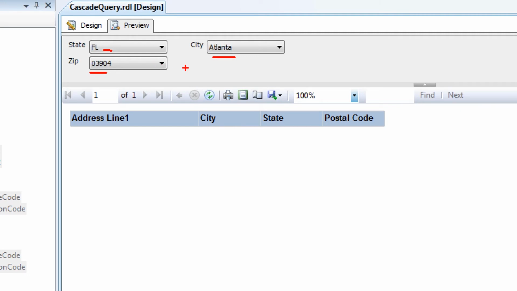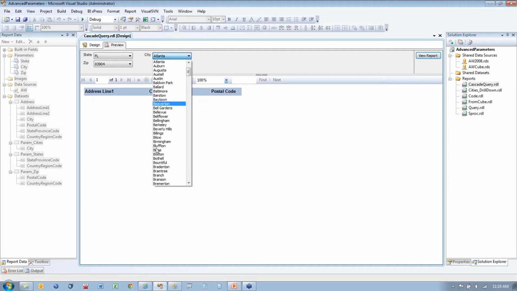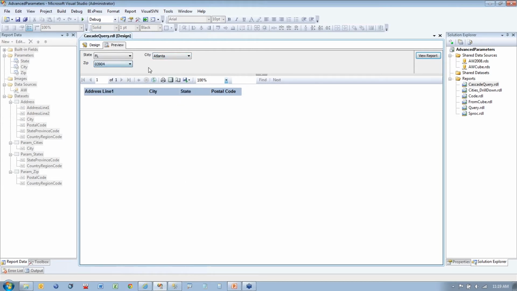So my end users would have to know the zip code, and would have to know the city, and they'd have to parse through this entire list here to find the zip code that they want every time. So wouldn't it be nice if instead of doing that, we could say, if they select Florida, only show me the cities that are in Florida. And then from that, only show me the zip codes that are in that city.